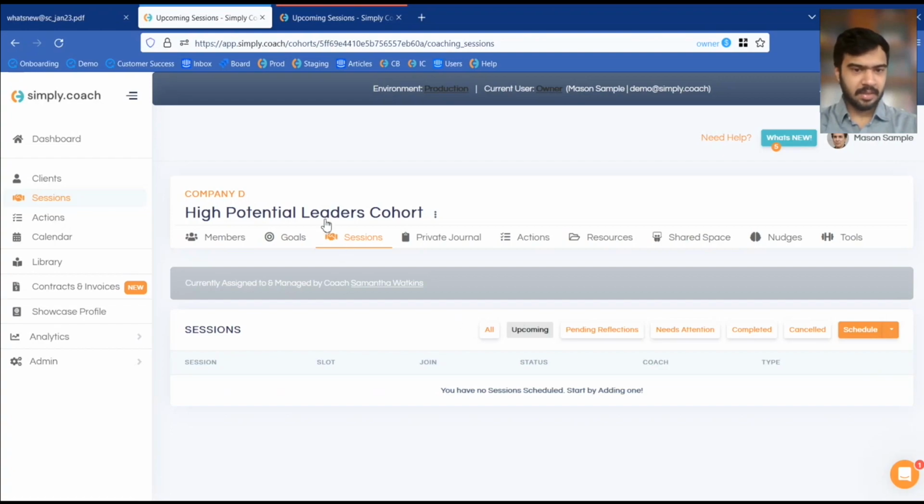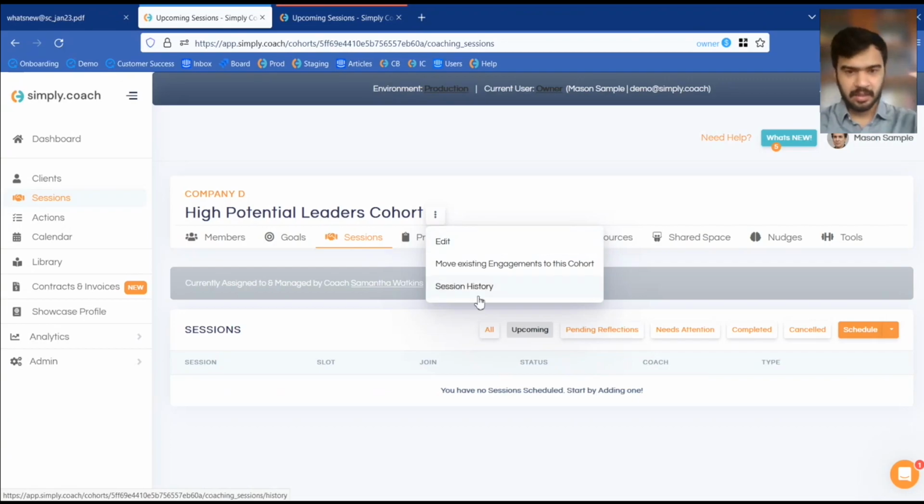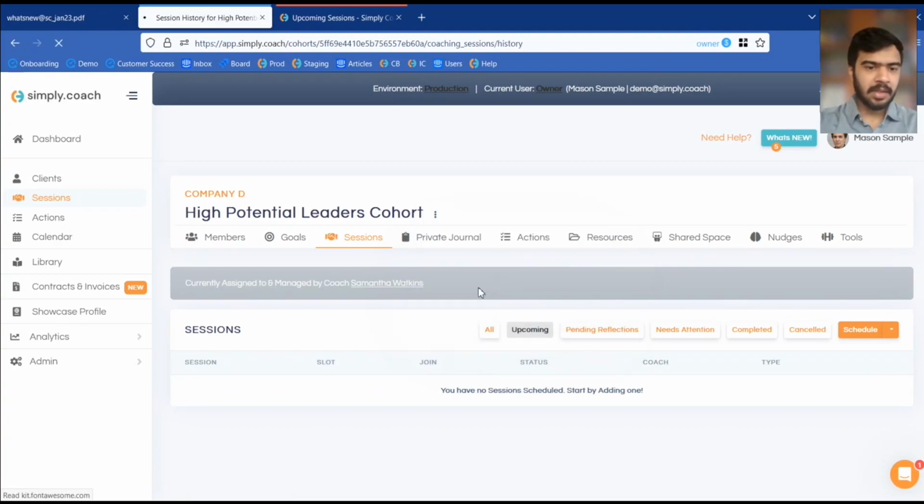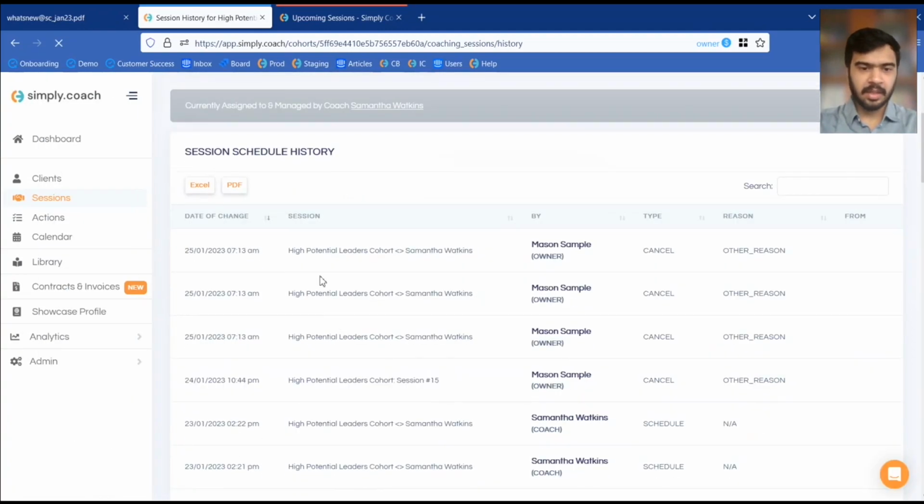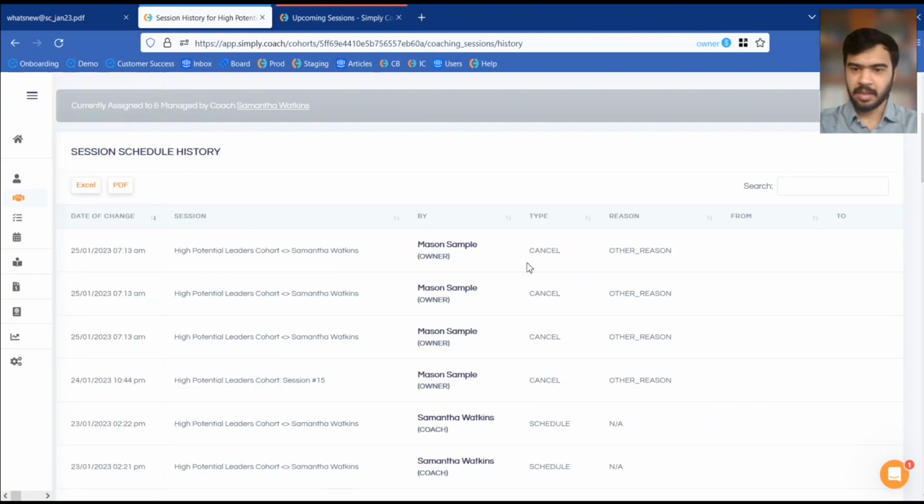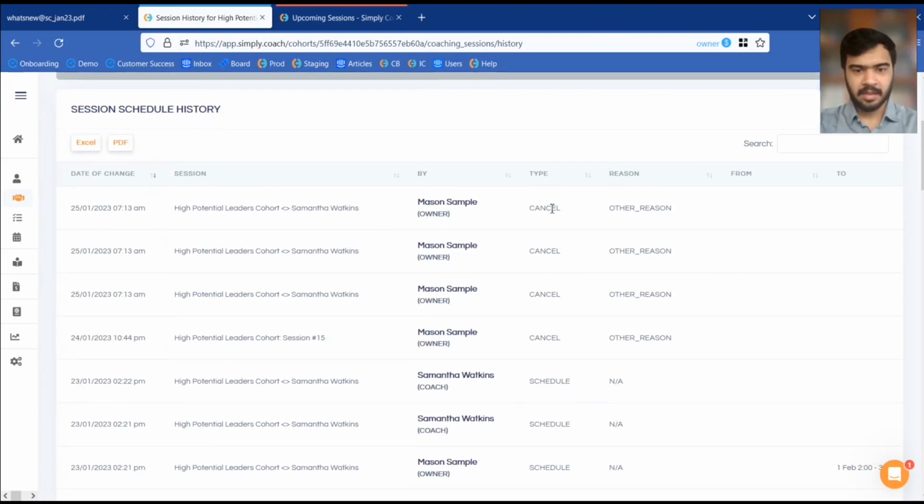So I just canceled all the sessions for this cohort. And here is where in the session history, you'd find the logs for all the sessions that have been done. Going into the session history for this cohort, you see that the most recent entries are the cancellations. When was the date of the cancellation? What session was this? Who canceled it?